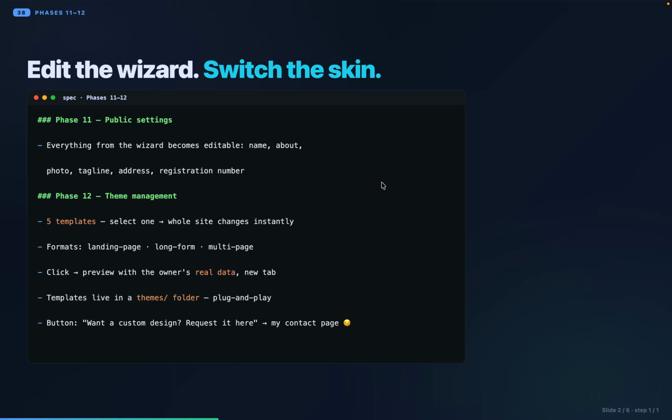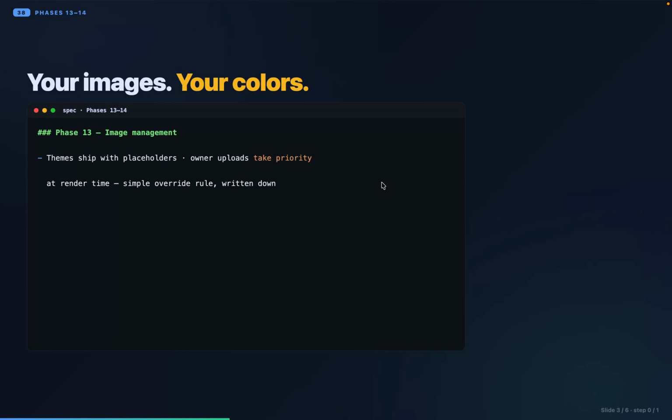Phases 13 and 14, which is images and personalization. Okay, let's go. Phase 13, image management. Themes ship with a placeholder image, but anything the owner uploads takes priority at render time. Simple override rule written down.